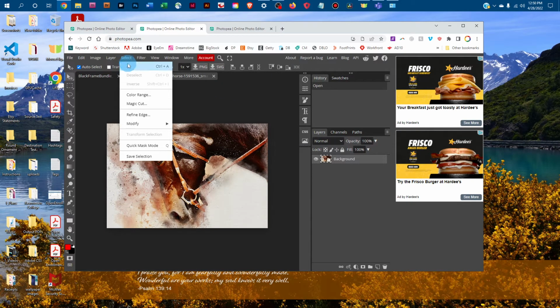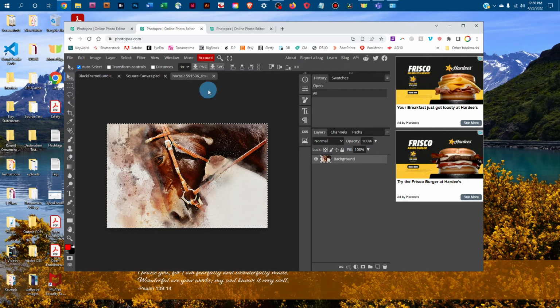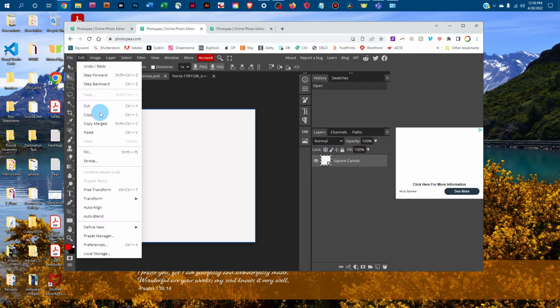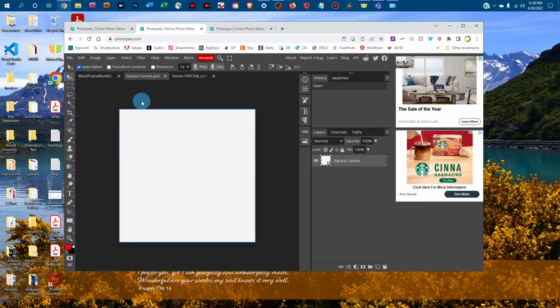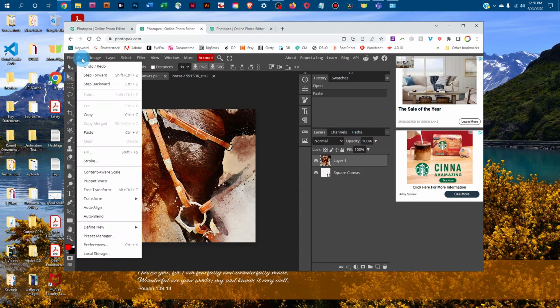And then select all, then Edit, Copy, and then click back on the Smart Object tab and go to Edit, Paste. And you might want to resize it a little. So then just go to Edit, Free Transform.